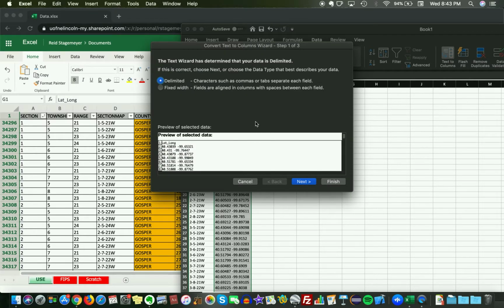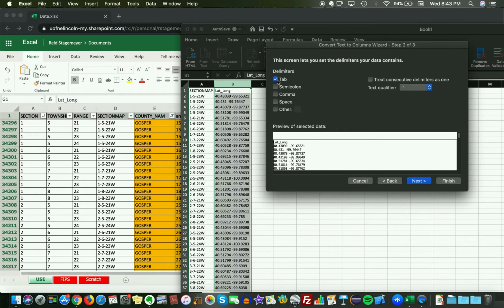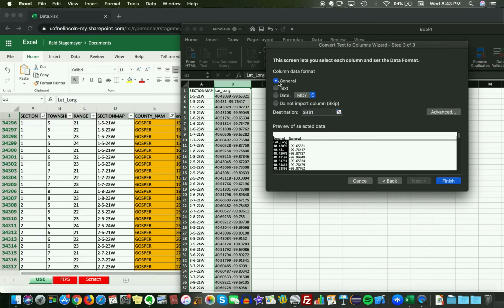Hit text to columns. And our data is delimited. This just means how it's separated. And it is space delimited. And you can see once I hit space, it looks like it lines up nicely. If I scroll down, I can double check. Should be good. Hit next. Keep it in the general format because it is neither text nor date. Hit finish.